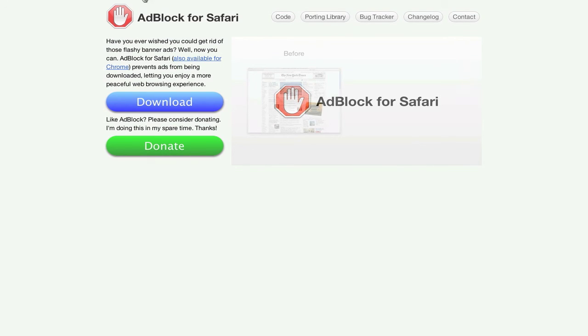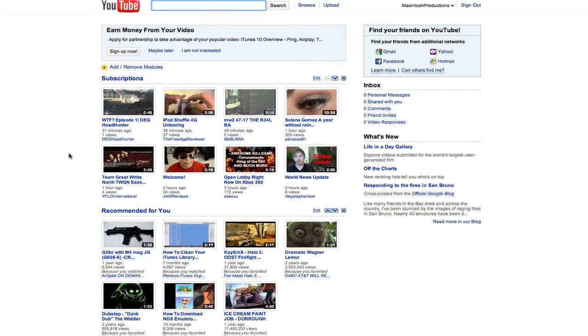This is great. It really is. I really enjoy this. There's no ads in YouTube. I hope they're not watching me. But yeah, as you can see, there's no ads in YouTube. It's pretty bomb, guys. So these are the top 5 must-have Safari 5 extensions.